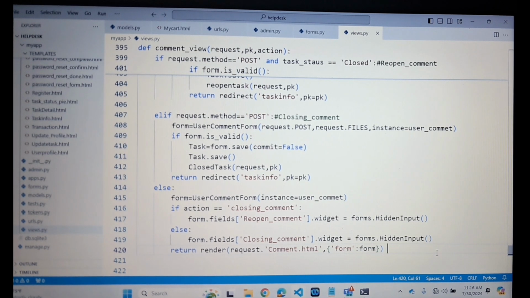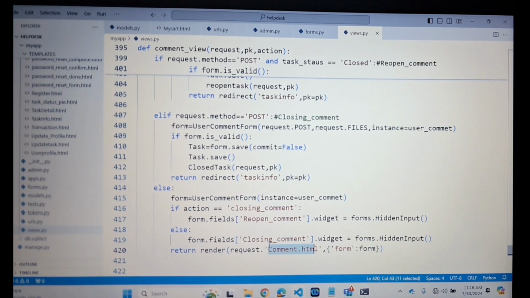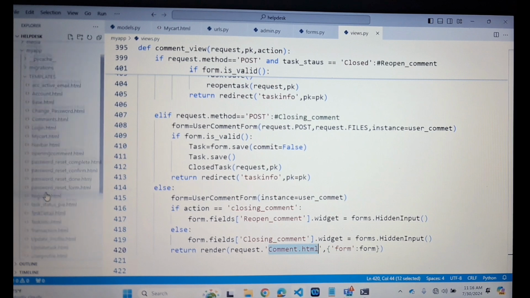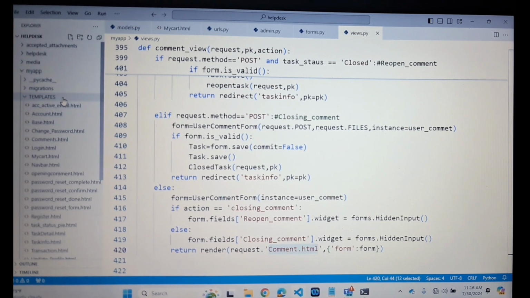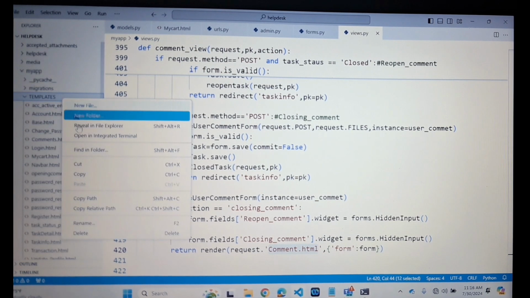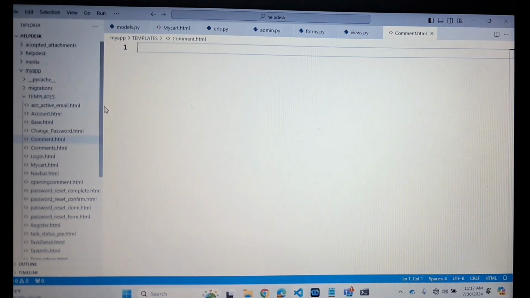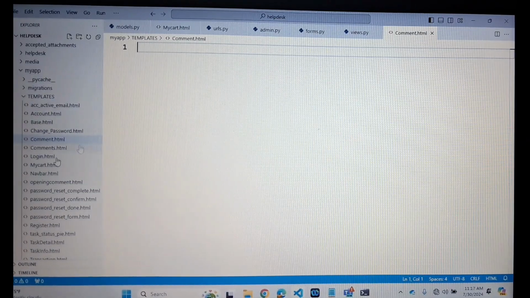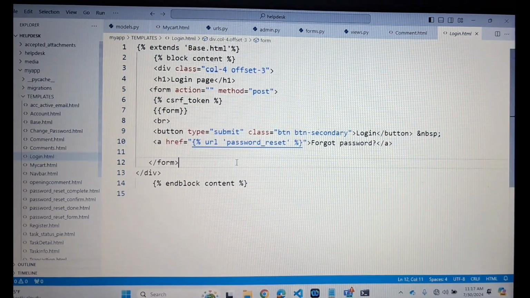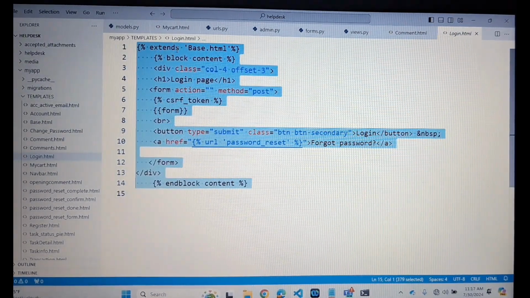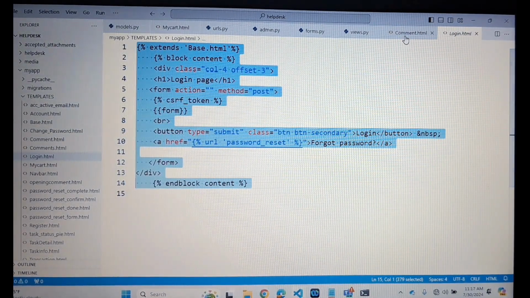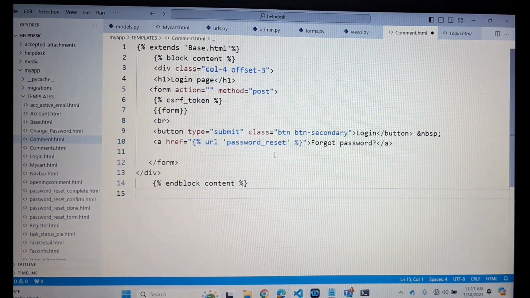So Control S, then simply copy this name because we have to create the HTML page with the same name. Simply copy this one, then go to the templates directory, then right click, new file, paste this one. Okay. Then we have to inherit this one. So what we can do, go to any page, simply Control C, copy this one, then go to the comments page, then paste here.